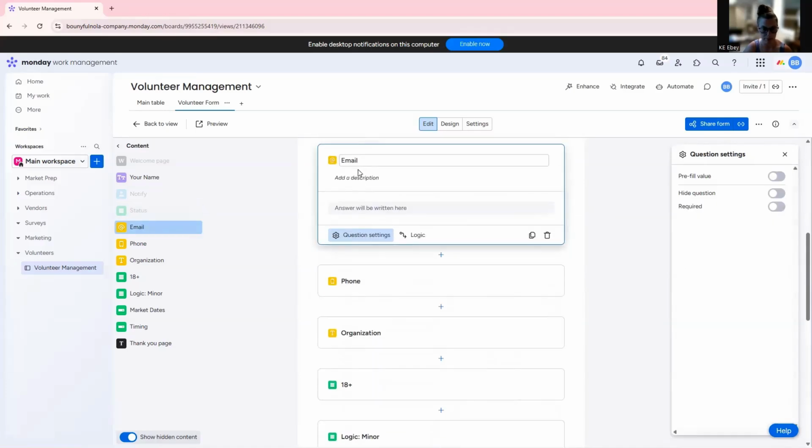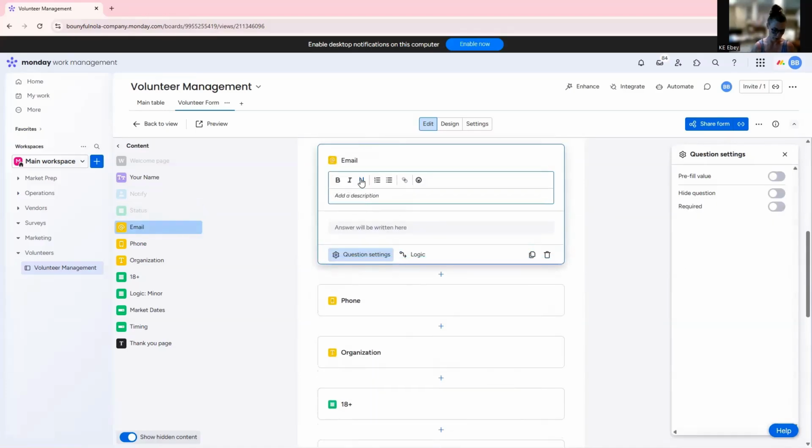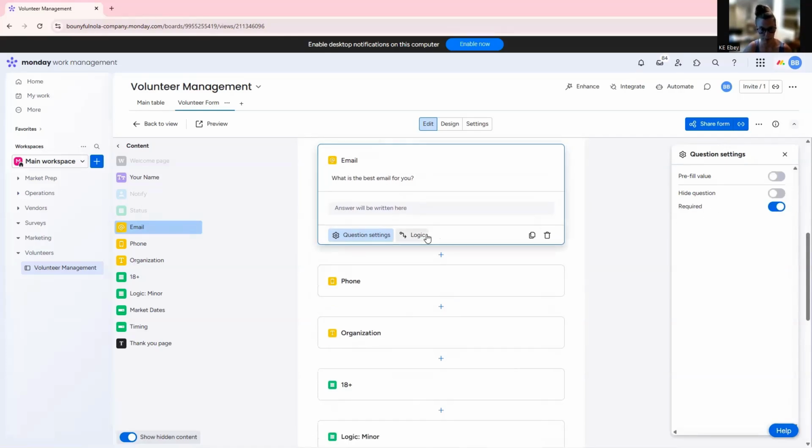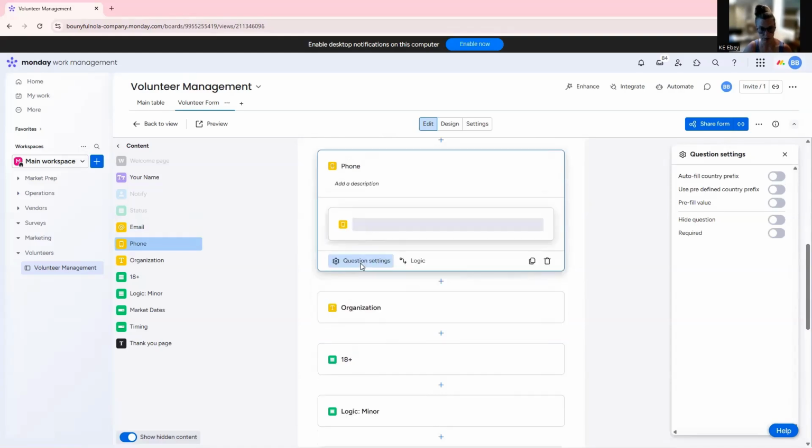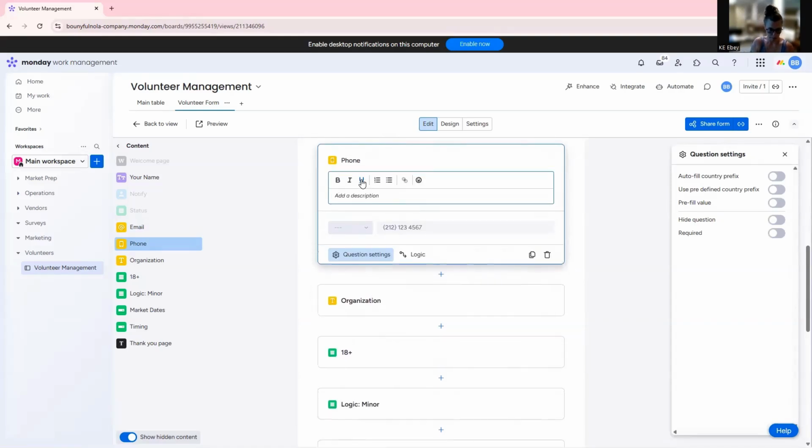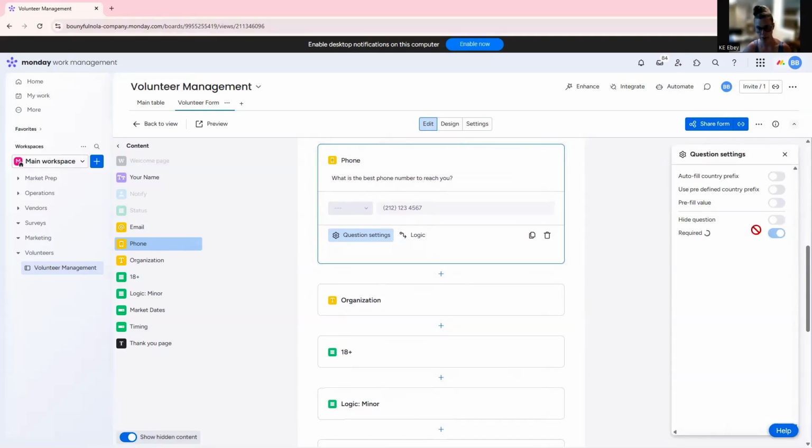Next, we have email. I'm going to add a description with this one. What is the best email for you? And I'm going to make this required. Phone. What is the best phone number to reach you? I'm also going to make this required.